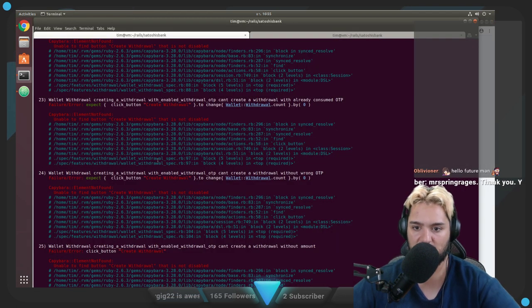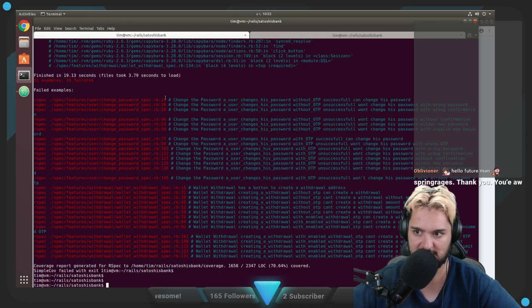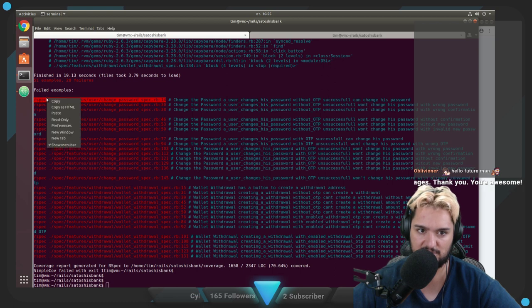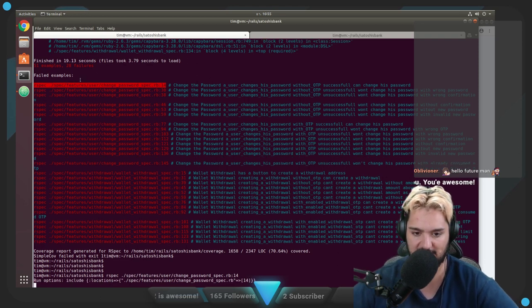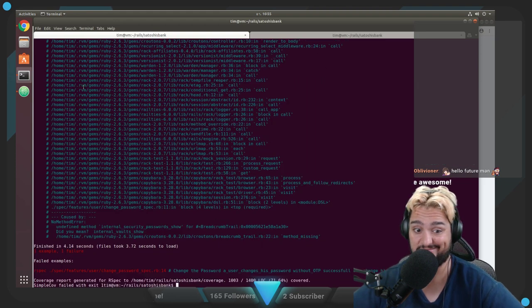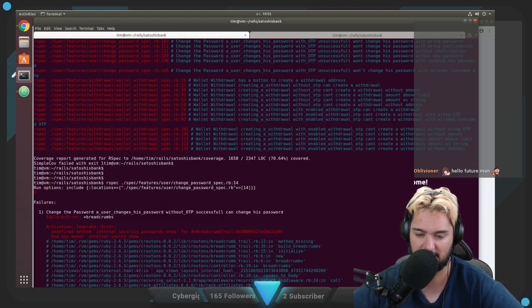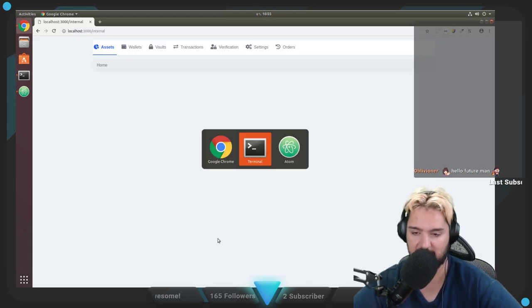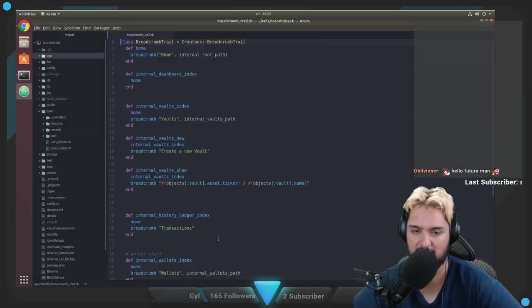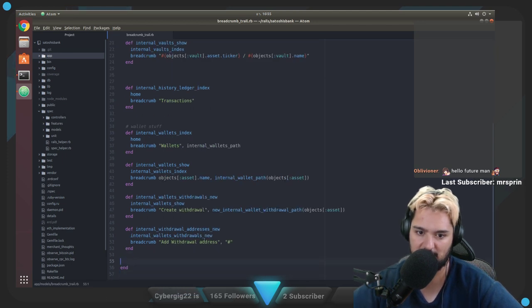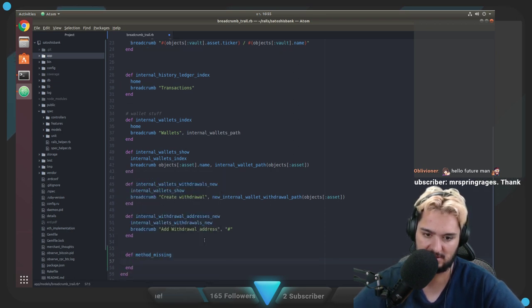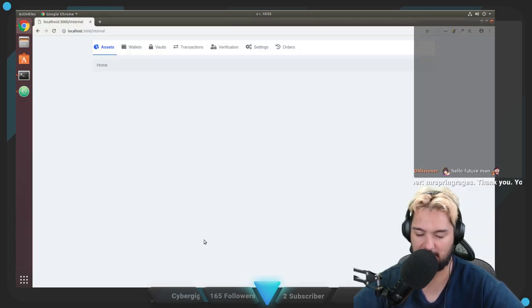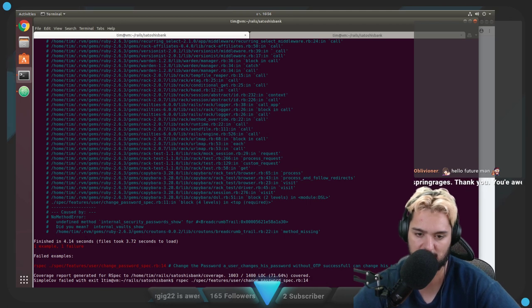Good. Oh shit, let's go here step by step, I guess, guys. What is this? Aspect. Change password spec. That's very interesting, because that's not even implemented in the new one. Okay. Breadcrumb trail. Okay. So I can make like def method missing. Missing method. Maybe this is then the trick workaround.